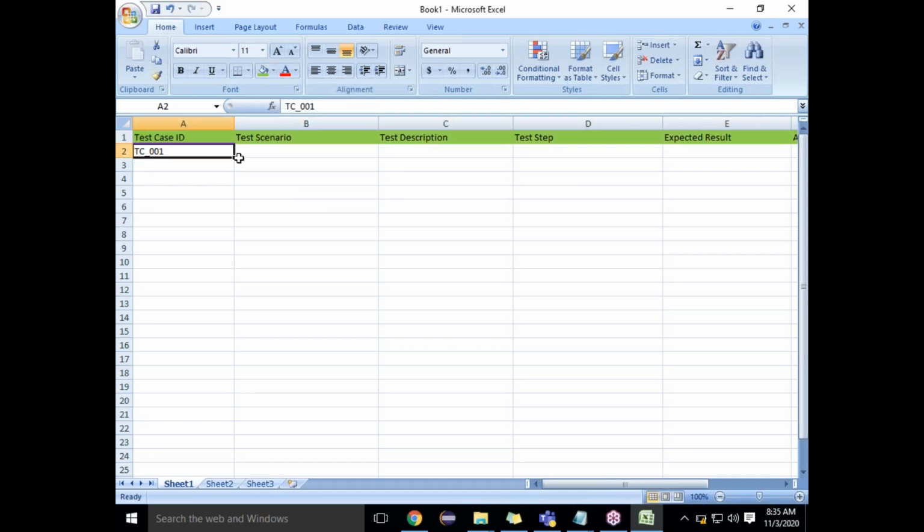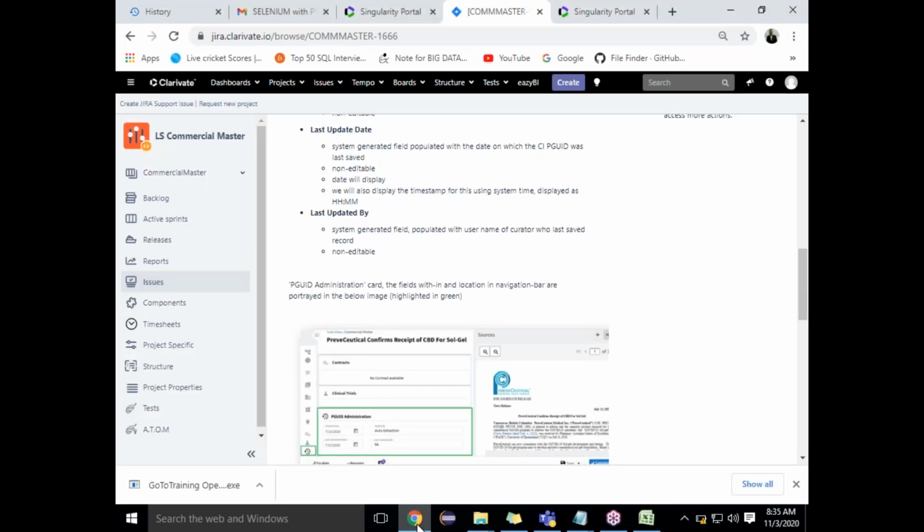You have to start writing test case ID, test scenario. What is a test scenario? Tell me what a test scenario is. Based on these requirements, how do you do it in companies? Based on the requirements, what will you do? You just go through the story, guys. You go through the story, you will understand.